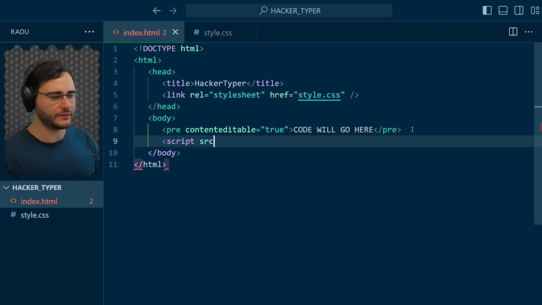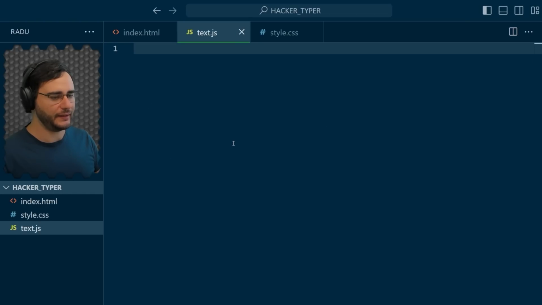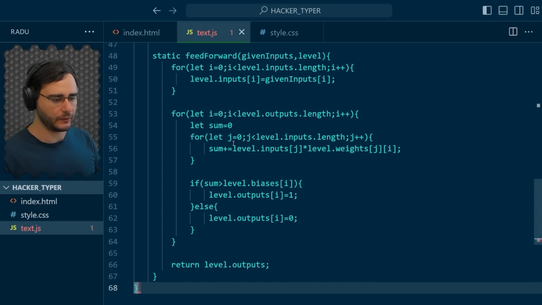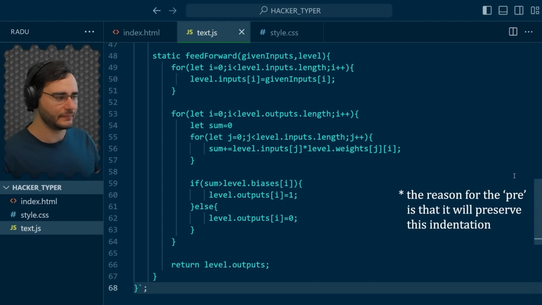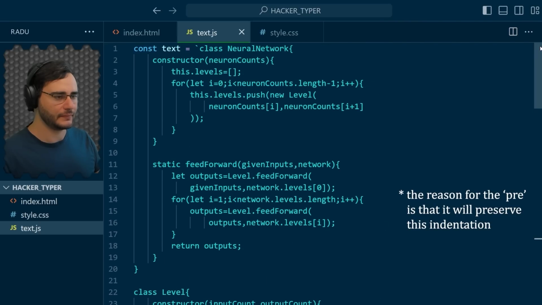It's going to be a JavaScript file called text.js. And I control click it to create it. And here I say const text is equal to, and now I open this backtick and paste and close the backtick and semicolon. So be careful, this is not an apostrophe, it's the backtick.